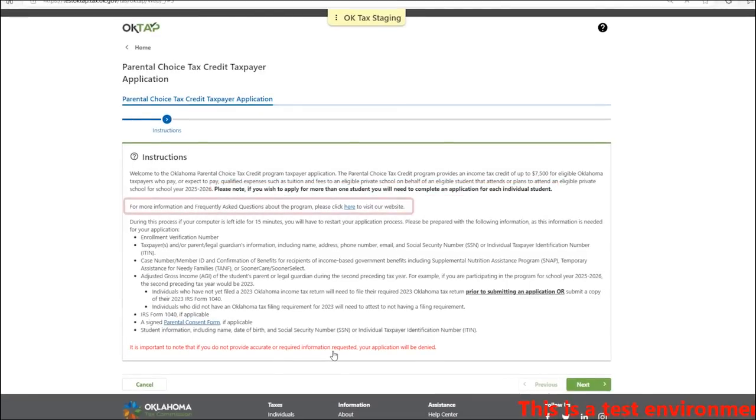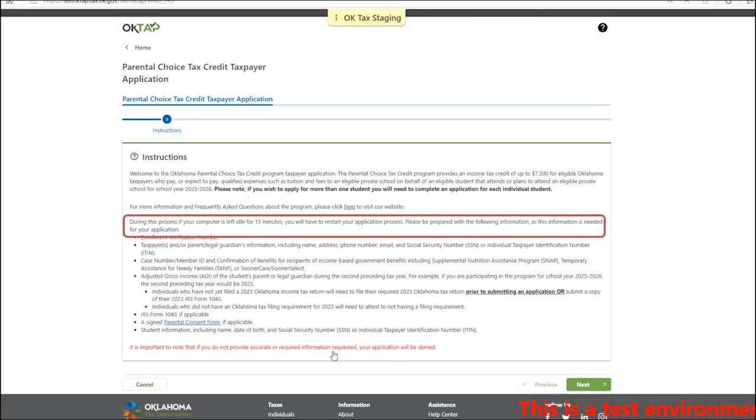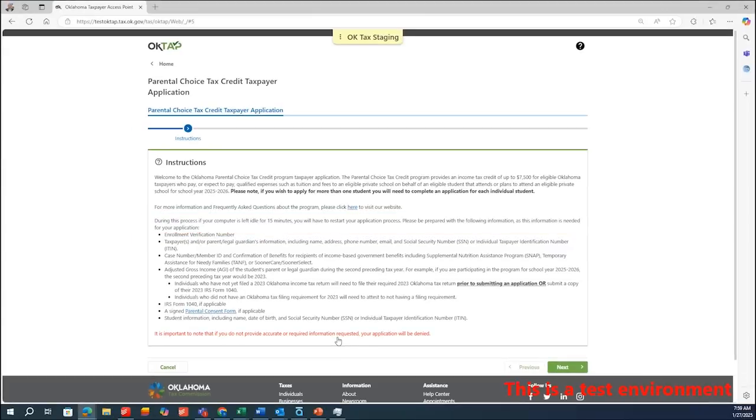If you have any questions or need additional information about the program, please click here to visit our website. Please note, during the process, if your computer is left idle for 15 minutes, you will have to restart the application process. Please read these instructions carefully. If you do submit incorrect information, this information cannot be changed. You will instead have to withdraw your application, resubmit it, and the date and time of resubmission will determine your place in line. Once you have read and understand the instructions, click the Next button to continue.